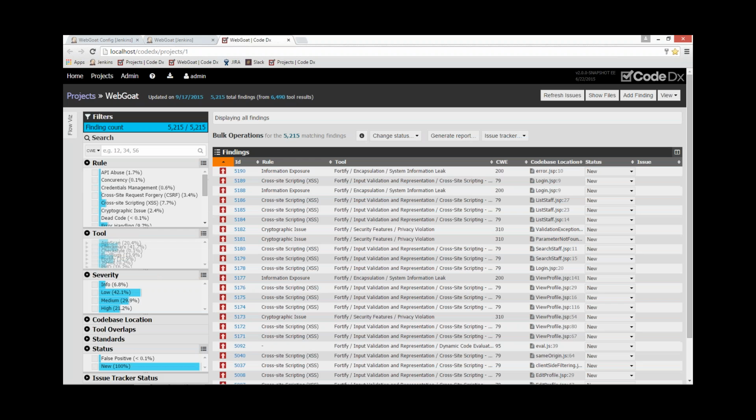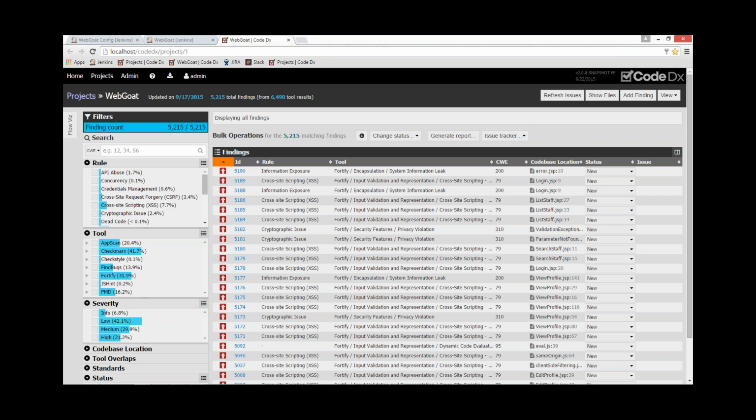So this is a way of now going through the triage process. So if I'm a security analyst, I would want to go through this list, which we can see there's 5,215 findings across these tools, and figure out which ones I want to focus on. Let me just give you a quick overview of this interface here.